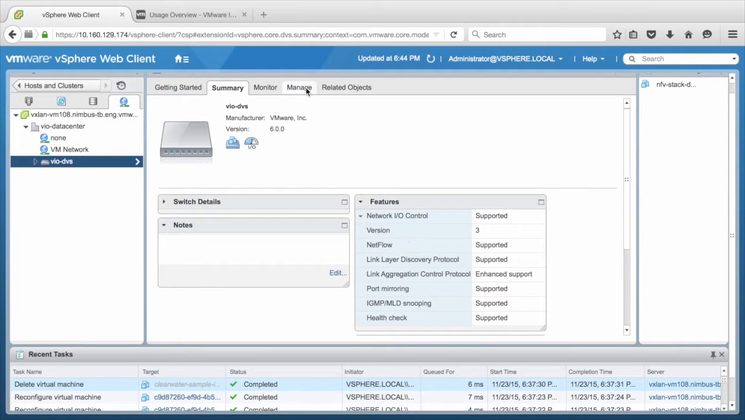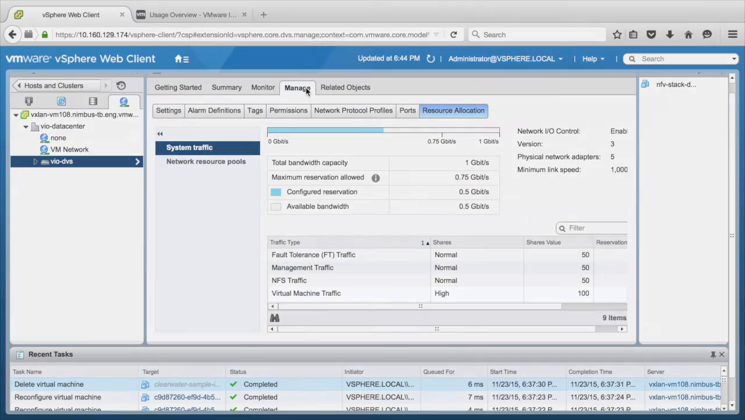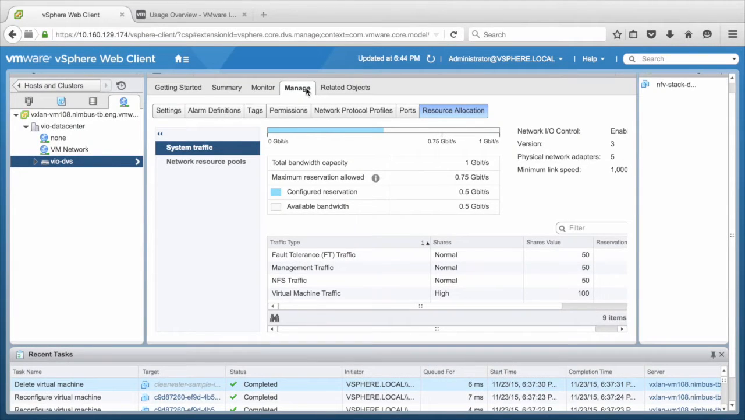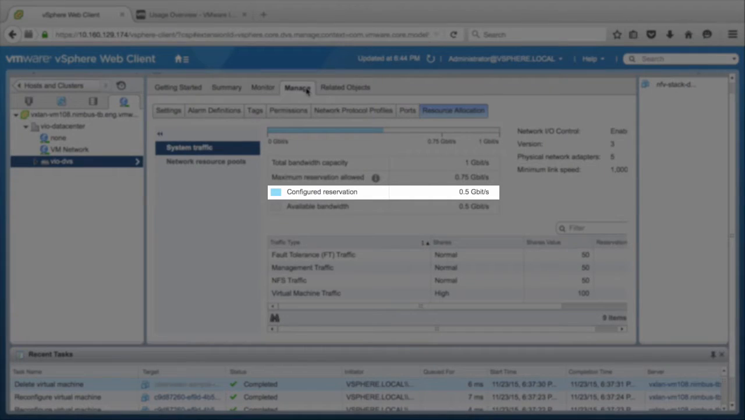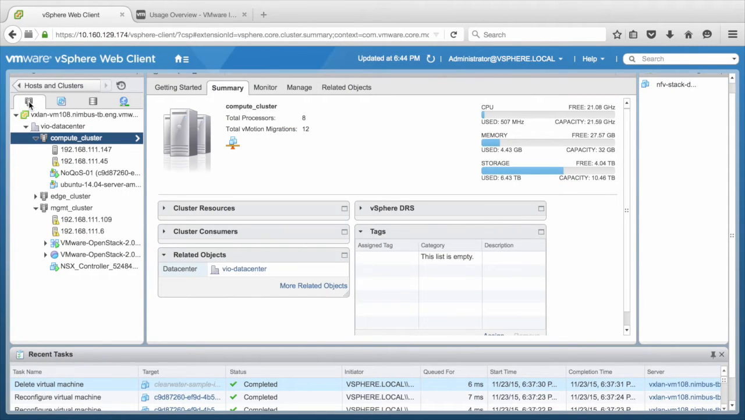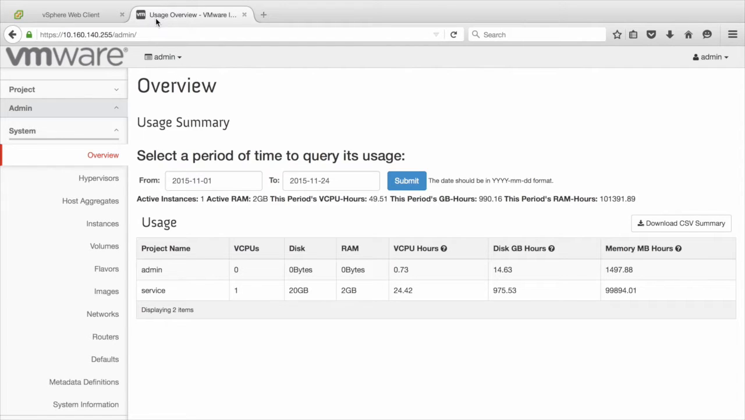We then click on the Manage tab of the VDS and ensure sufficient capacity is allocated to the VM traffic. In this example, 500 megabytes per second per uplink has been configured. This is required for allocating resources on VNIC. Next, we will switch to the OpenStack Horizon page and log in as an administrator.